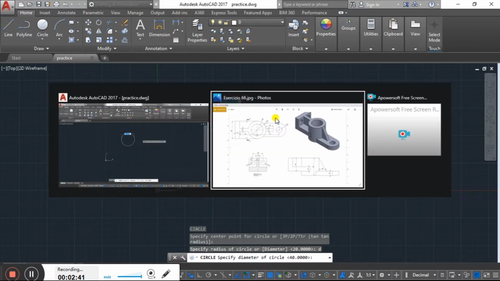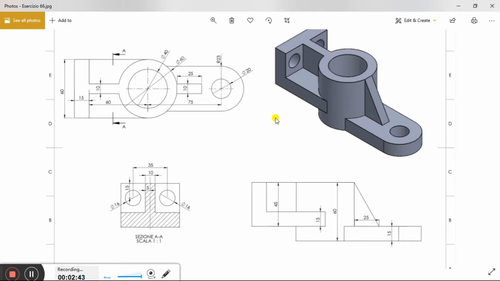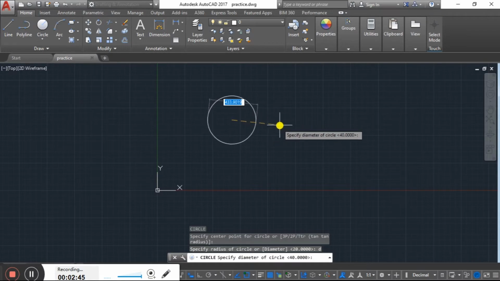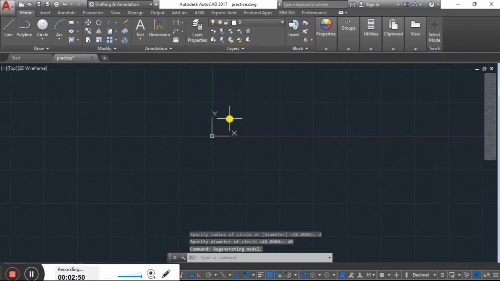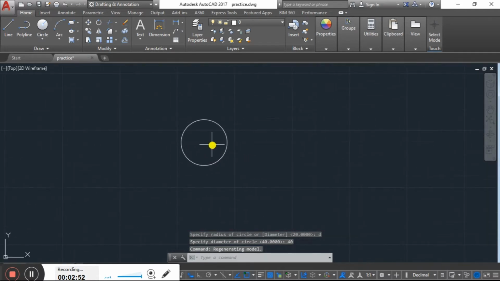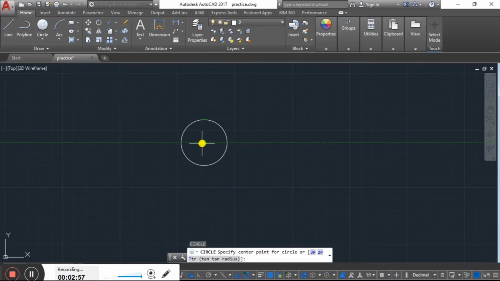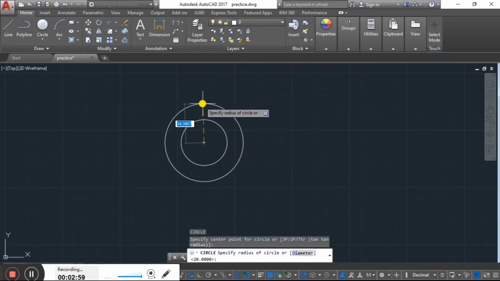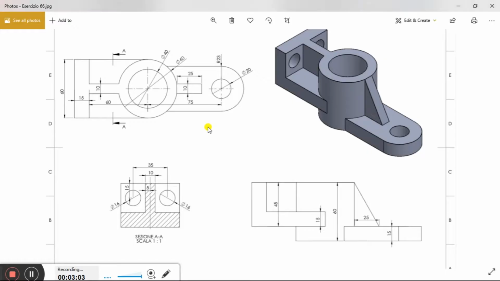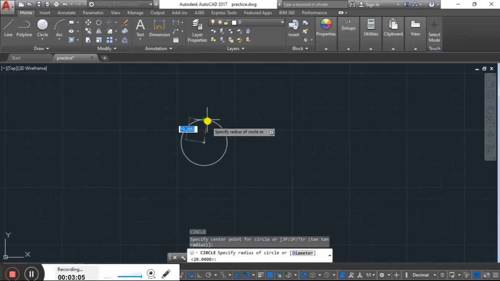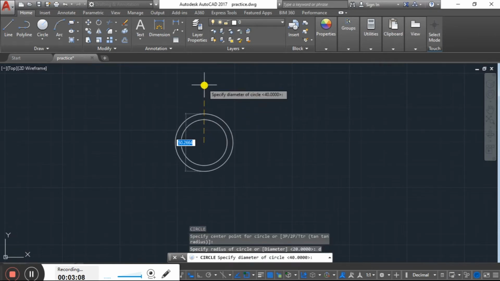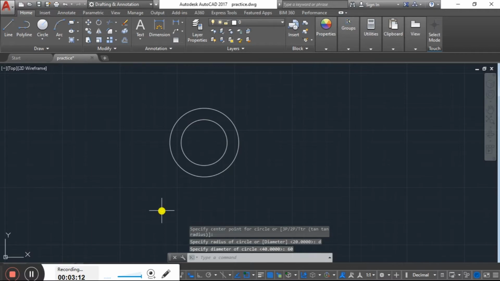What will be the dimension here? The dimensions we need are 40 and 60. So I just type 40 here first. This is the circle that is created. Again press C and go to its center, and it is asking again for the dimension. What will be the dimension here? The dimension is 60. So press D again, put in 60, and two circles are created.